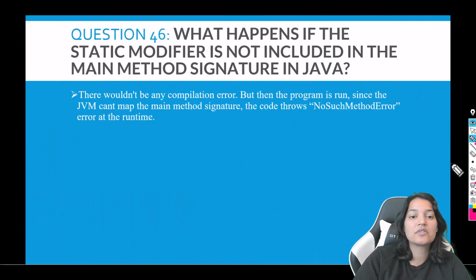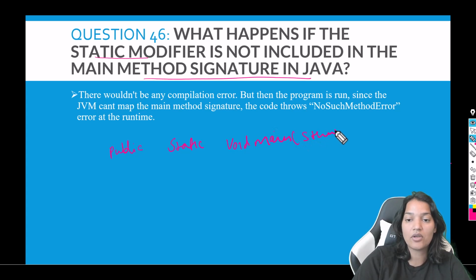So let's get started. What happens if the static modifier is not used in the main method signature in Java? You know that the syntax of the main method is public static void main, and it takes in an argument of the type string array. Now let's say you do not use the static keyword, what will happen? If you don't use it, then you are going to get a runtime error.